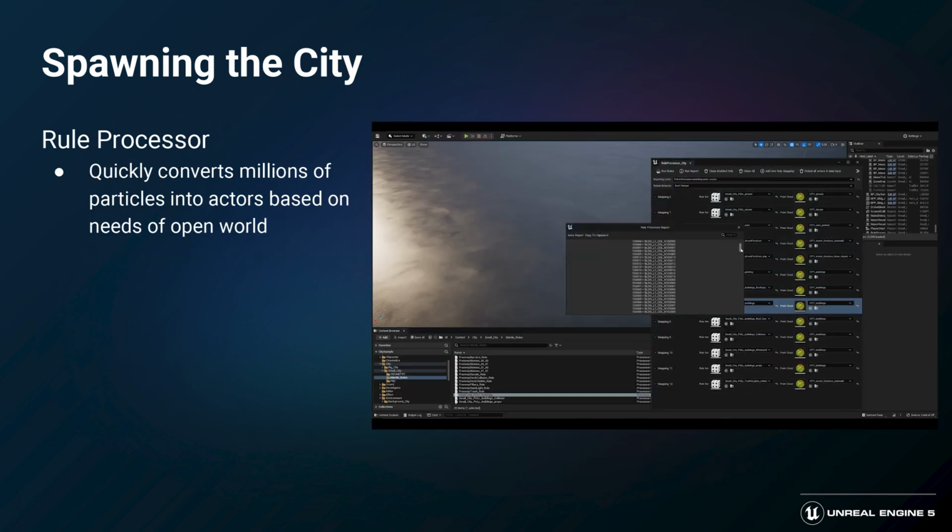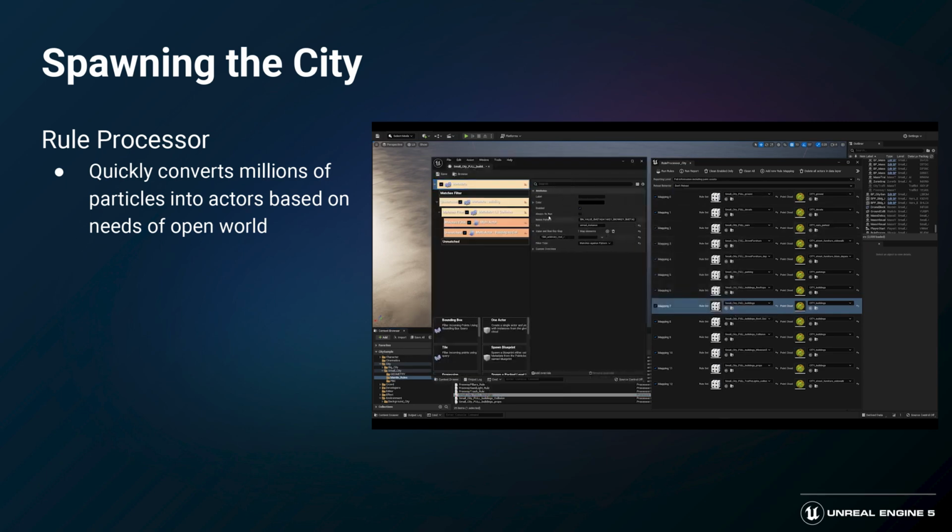For each point, spawn an actor. Or the rules can be complex. If a point is an upper-level building module, assign it to the building data layer, disable collision, and set the window primitive data. The rule processor is fast and able to process millions of points very quickly.